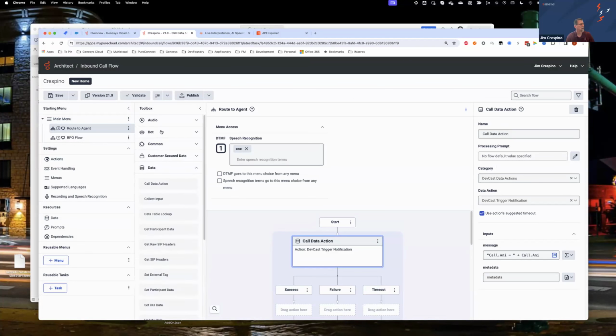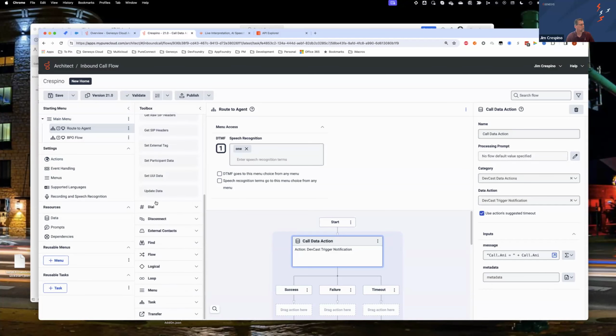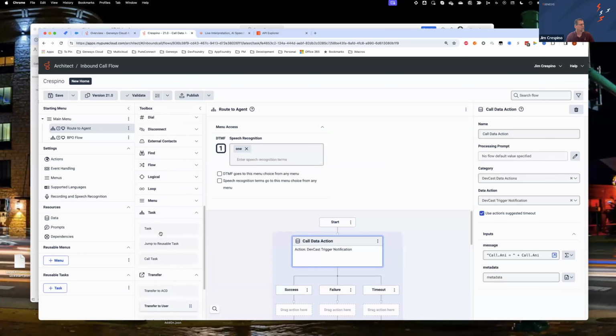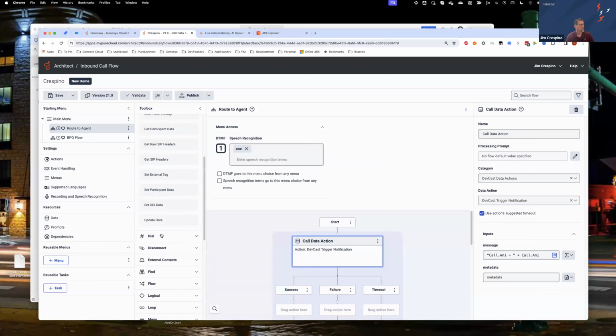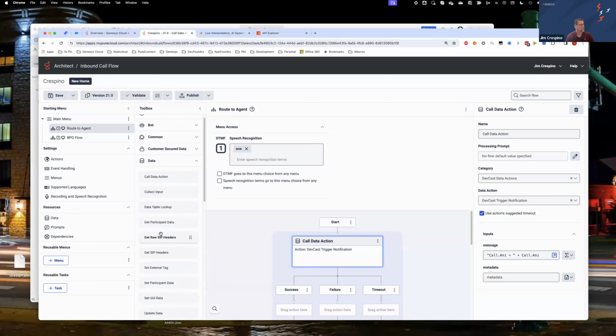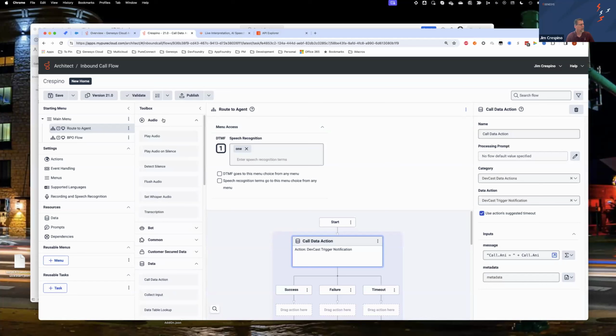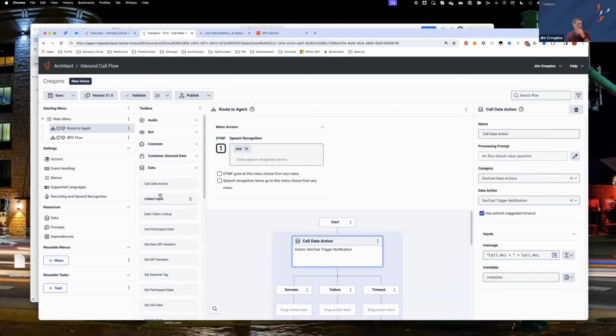It's not audio. It's not bot. It's not common. You guys are probably sitting there going, man, he doesn't even know where callbacks are. It's not logical. Not task. Well, I thought there was a callback block. If there's not a callback block, then you could call the Genesys Cloud data actions. Again, I don't do callbacks very often. It's not top of mind for me.